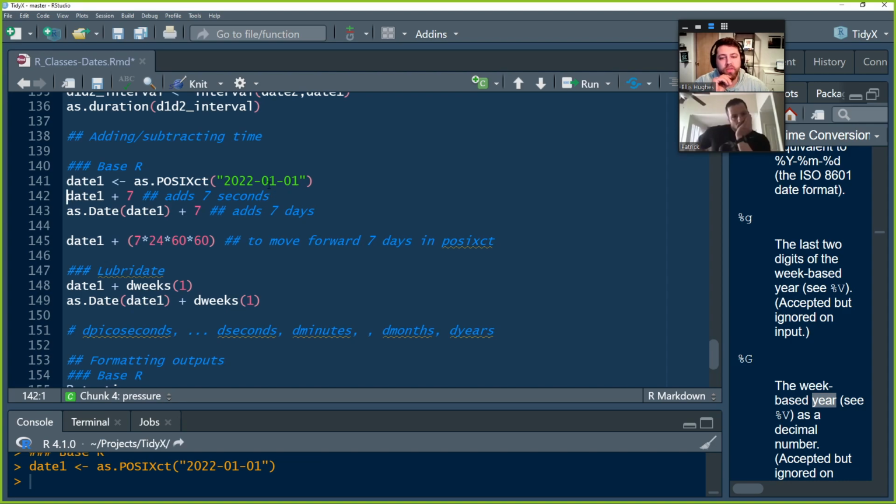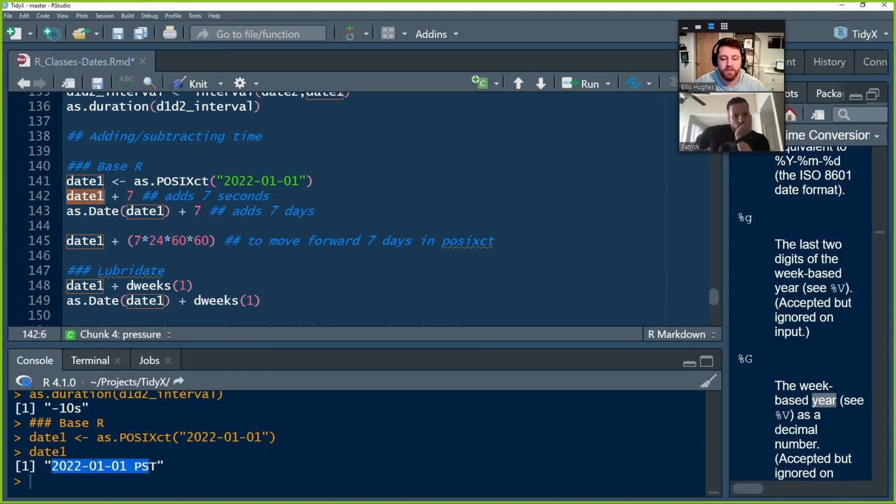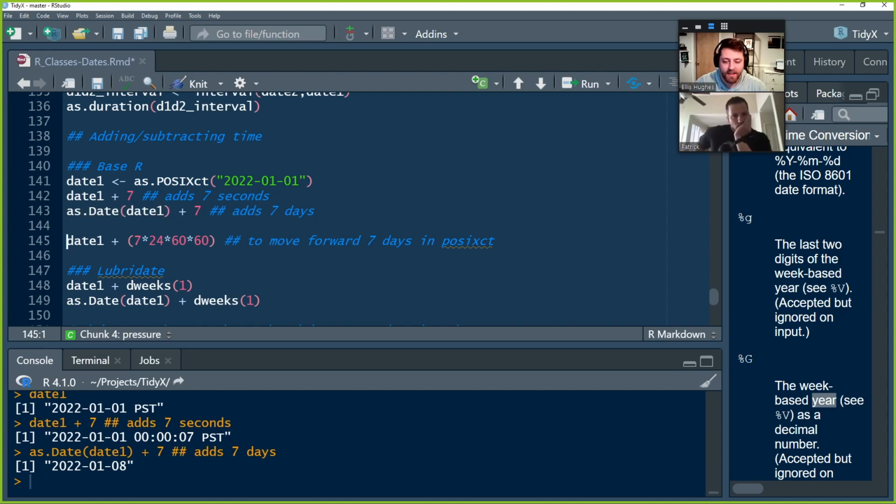When you're doing this algebra and adding to it, what matters is the object class that you're working with. So here we have a POSIXct, right? And it's midnight on January 1st. If you just add 7 to a POSIXct, that's going to add 7 seconds. So we run that. Now that's January 1st midnight plus 7 seconds, Pacific Standard Time. But if you're working with a date object, so we convert this with as.Date into a date object and add 7, that's added 7 days.